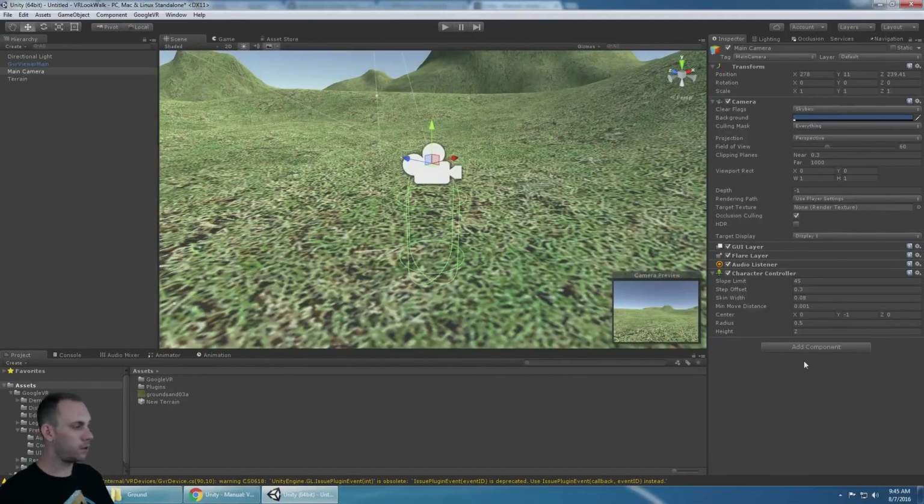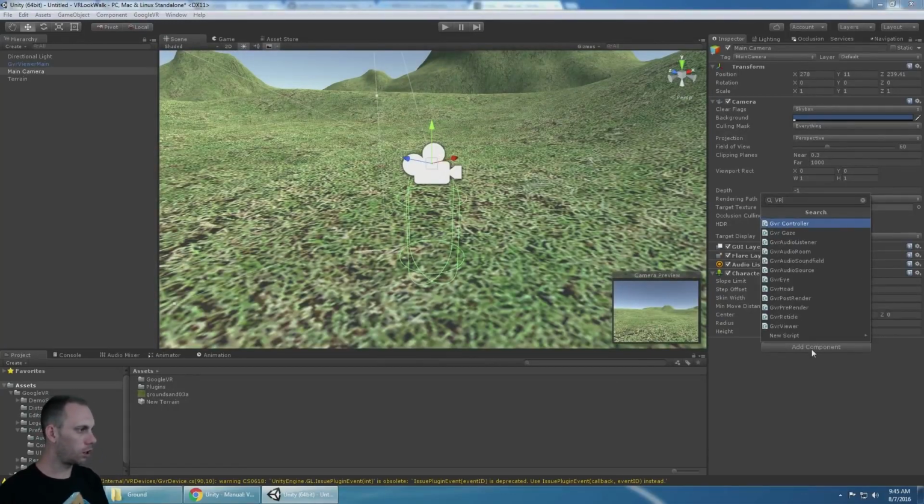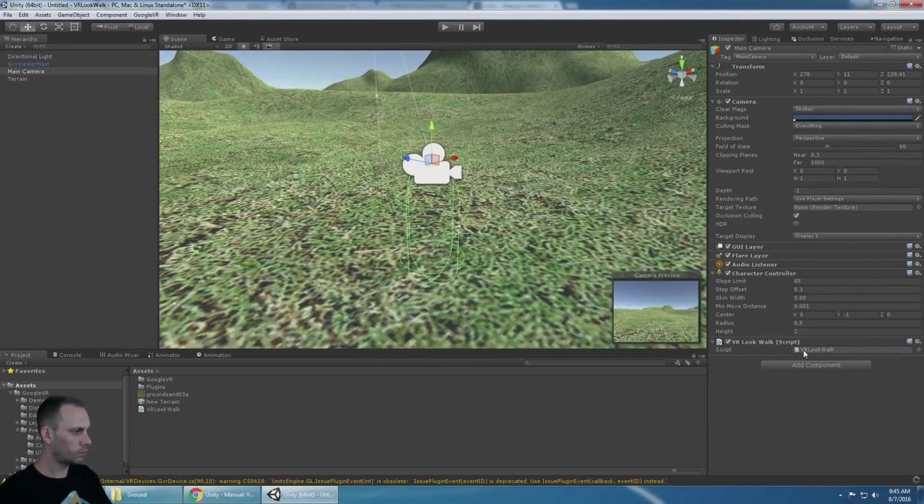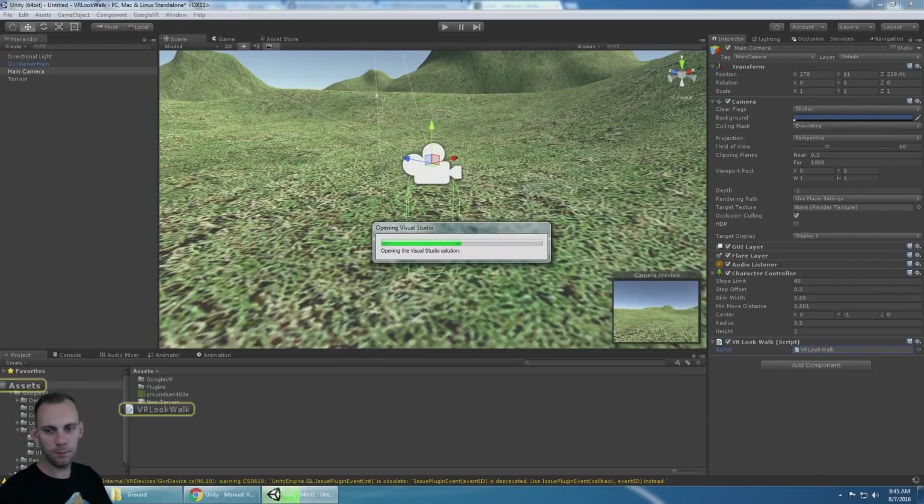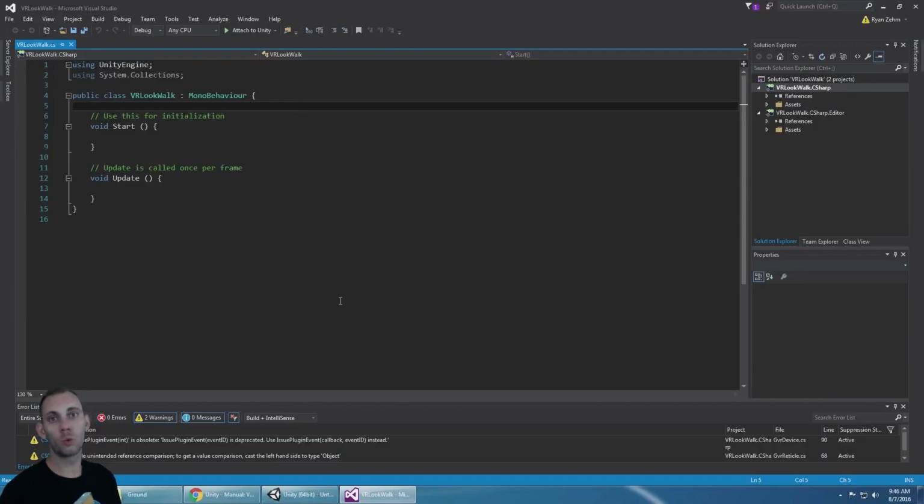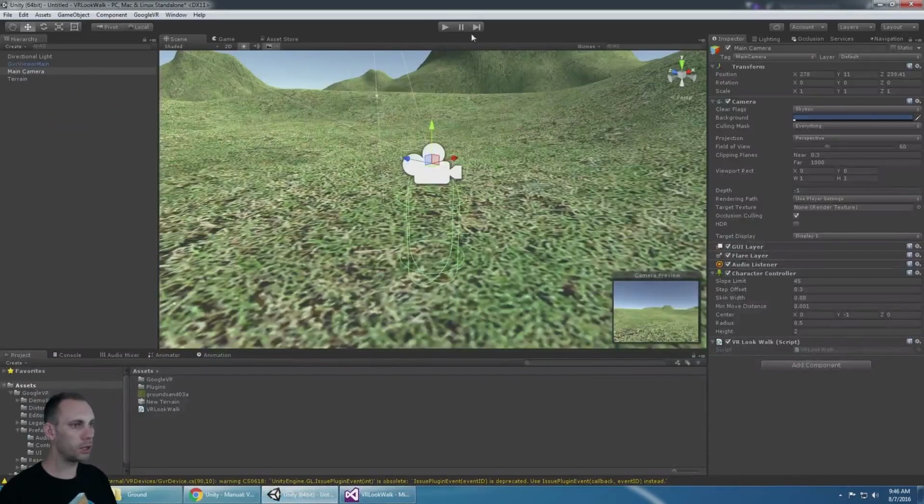Okay, now we can add the script. We're going to call it VR Look Walk, and open it up for editing. This is a really easy script to write because all we're doing is looking at the main camera's transform rotation value on the X.